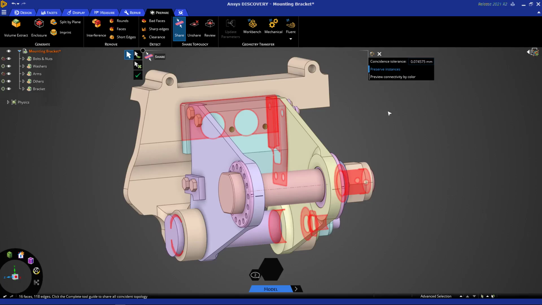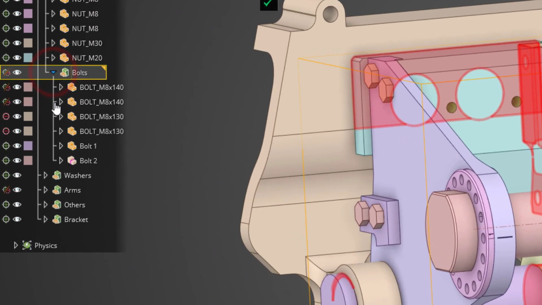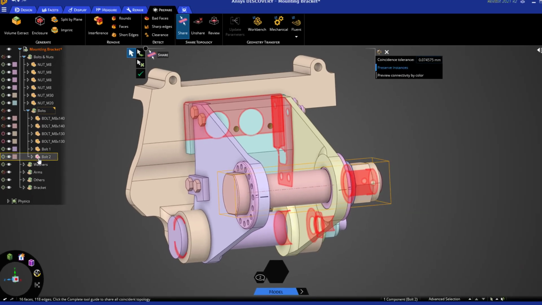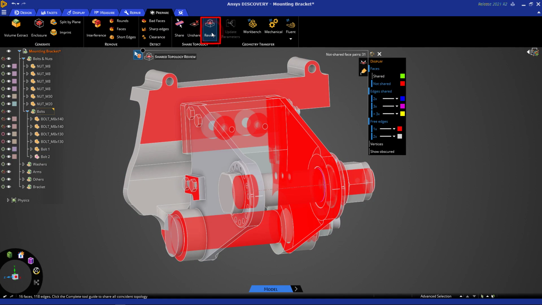Now there are two ways to see whether we were successful in sharing this topology. In the geometry tree under bolts and nuts, let's go to that bolt and see that the icon here is a slightly different color from the others. This shows that there is some shared topology in that body. Now to specifically see the faces that were shared, click on Review here and we'll be able to see all the faces that were not shared, by default in this red color here.